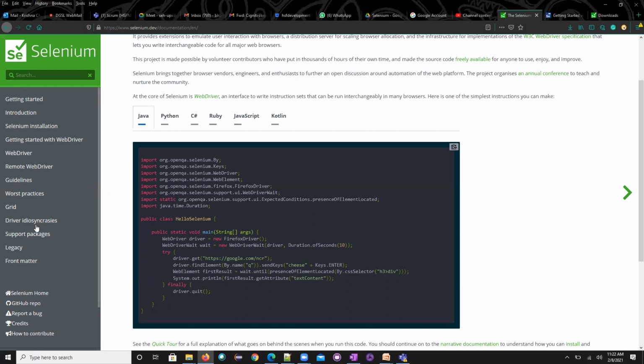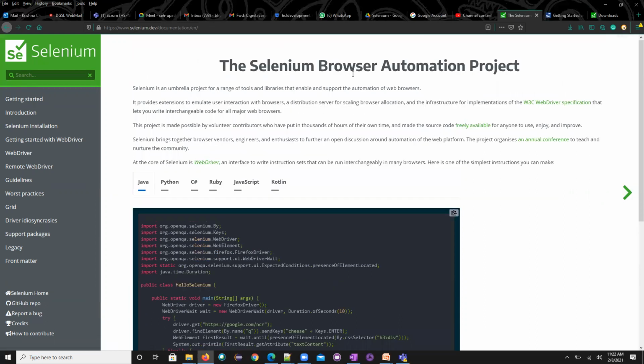So just go through this particular documentation so that you can cleanly understand what Selenium is, how we need to do it and how we can execute on it. All this information we'll be getting from the documentation part.